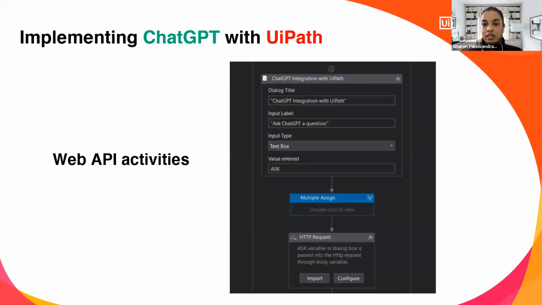Awesome. Cool. Let's now go to how UiPath integrates ChatGPT. One of the straightforward, easiest methods is the Web API activities. I will be giving you a demo on this, so we can dive deep into how we can do that. It's a very simple integration. So that's one of the methods that you can do.